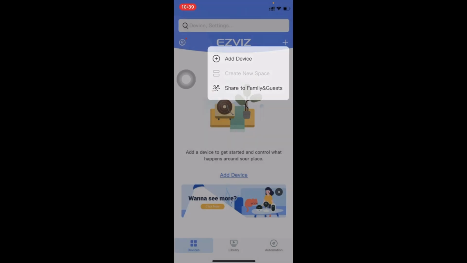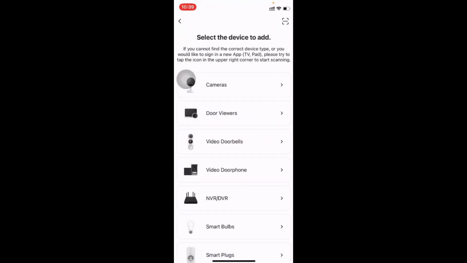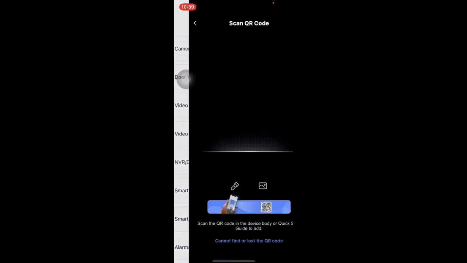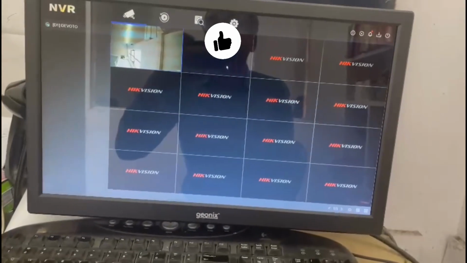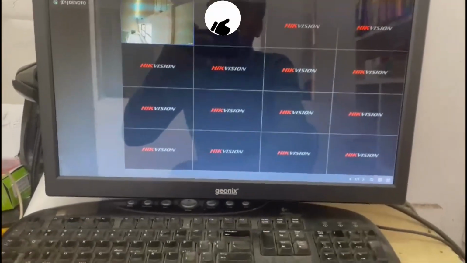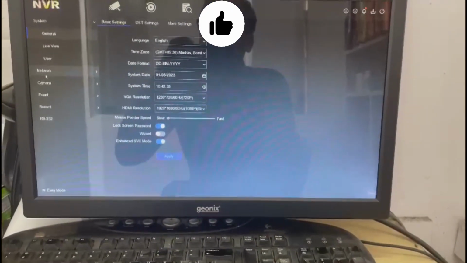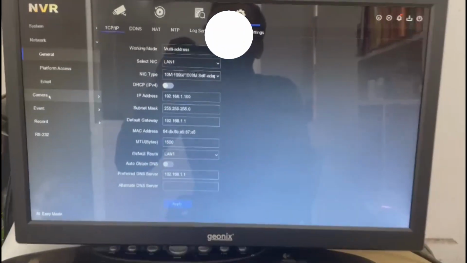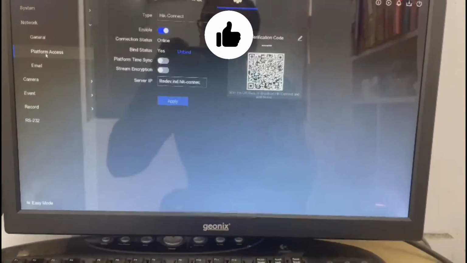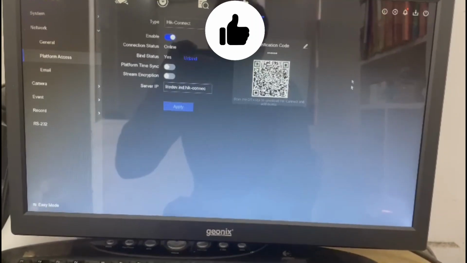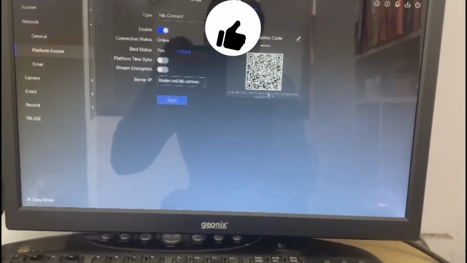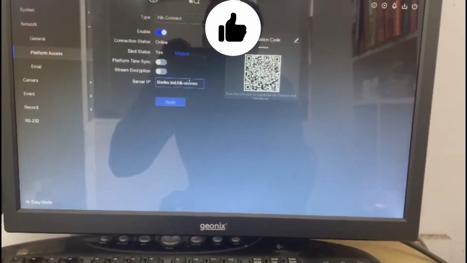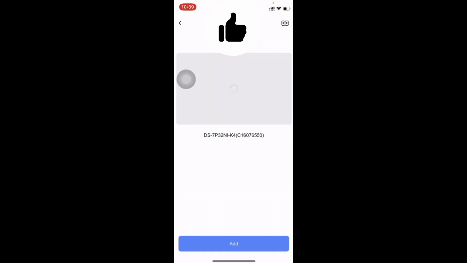Click on add device. Whatever device you have, for example, I have an NVR DVR, so just click on this. Scan the QR code while using the EZVIZ app. For this, you should click on the configuration option, then click on network, and then click on platform access, and here you find the verification code. So I will be scanning my QR code.